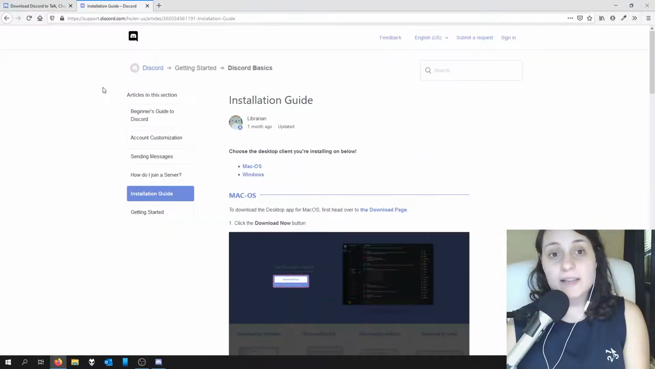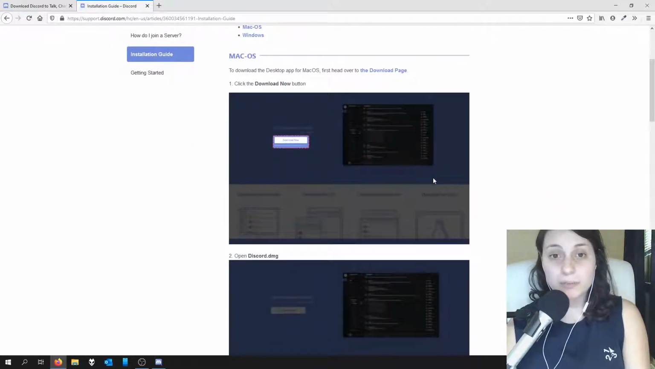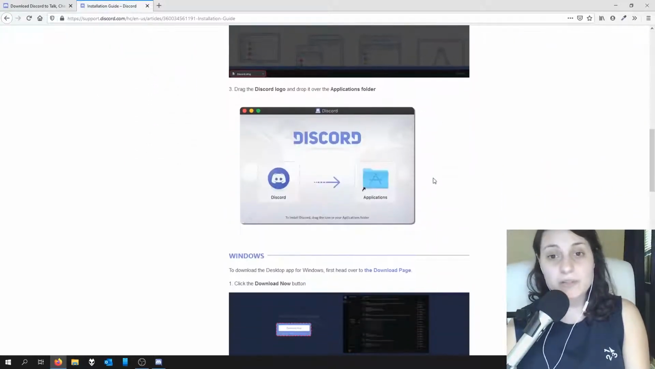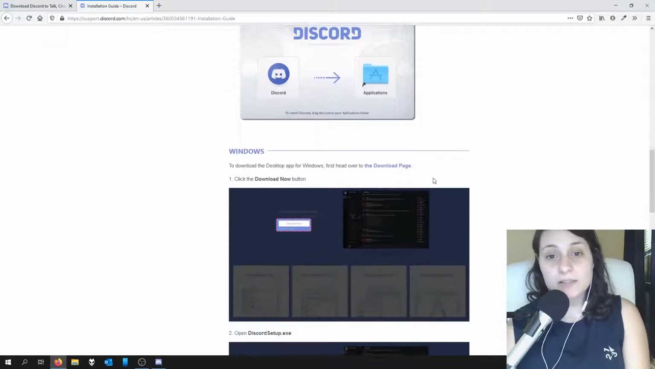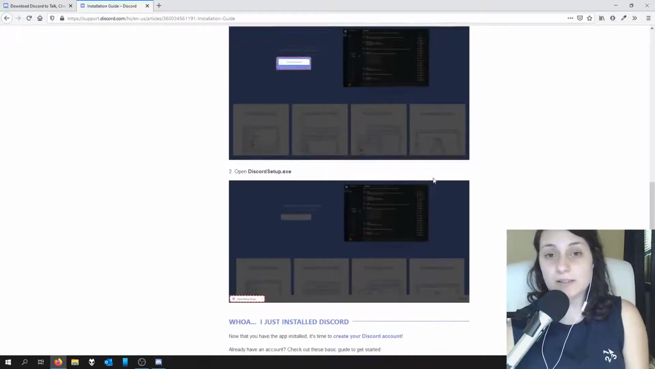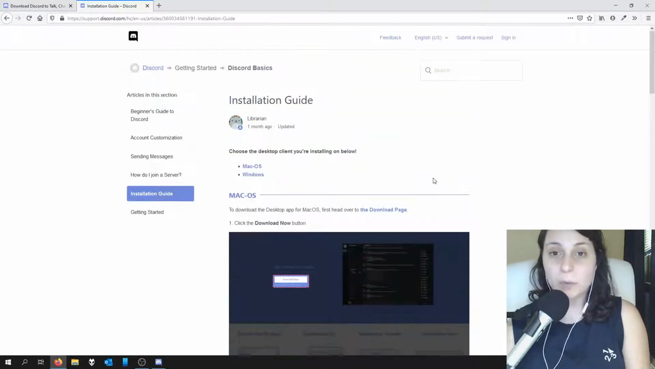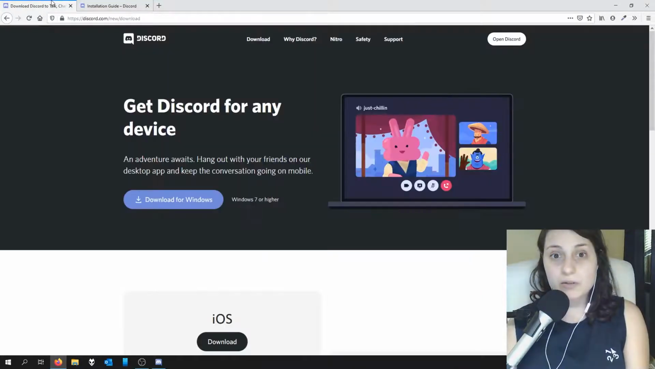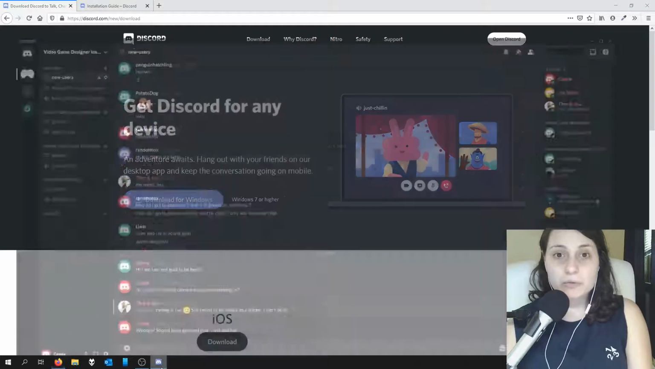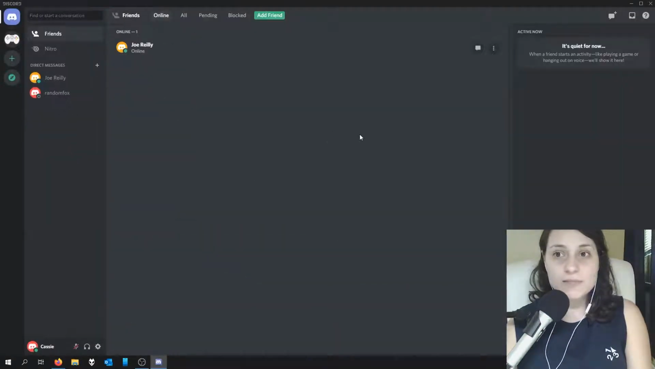Now, Discord has an installation guide put together that you can follow if you need help understanding how to install the program. It's a pretty standard process. It's not too challenging, but once again, I'll put a link to this in the description if you need more help with that. But once you have Discord downloaded and installed, or you're using it through the web interface, you'll have to create an account and then log in. After you've done that, you'll be greeted by a window similar to this.